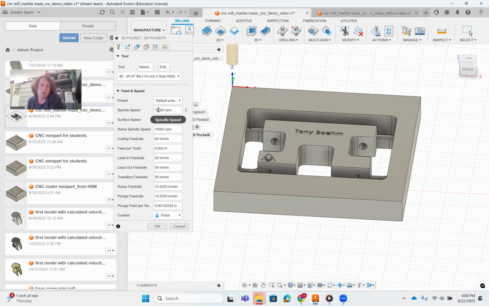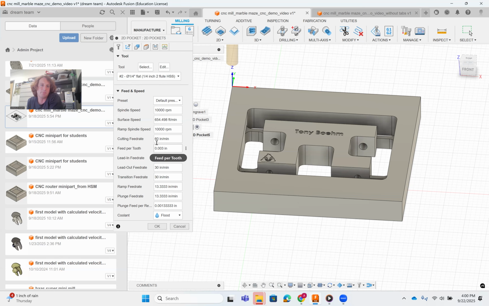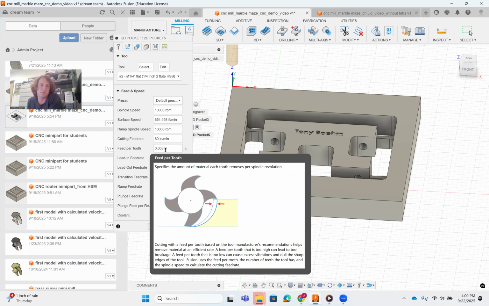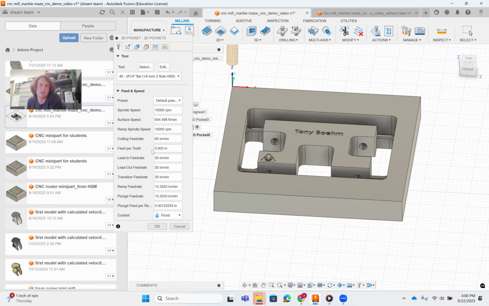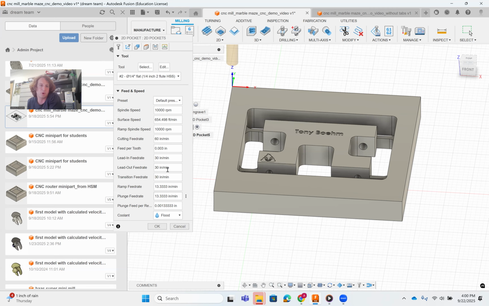Okay. So I'm going to do 10,000 on the spindle, 60 on the cutting feed rate, which will give me about 650 surface feet per minute. That's what I like to use with high-speed steel tools and aluminum. If you have carbide tools and you're using it on aluminum, you could probably go up to 1,000. For my cutting feed rate, I'm using 60 inches a minute, which gives me a feed per tooth of 3 thou. I could probably go a little bit higher than that if I were using carbide. But yeah, that's probably pretty appropriate settings.